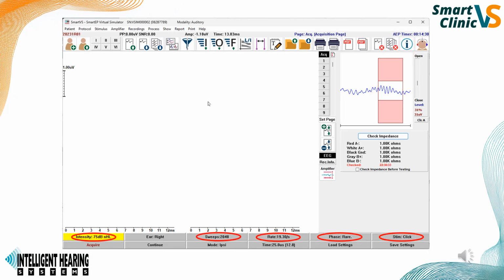The next step will be to complete setting up the parameters. The first one is found on the left-hand side, and that's the intensity. For this Neurodiagnostic ABR, we will be starting off at 75 dB NHL. In the right ear, we will change the sweeps to be 248.